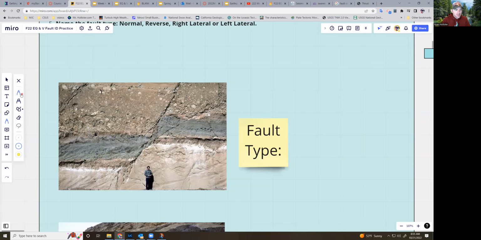You can use a thick pen if you want to show which direction the tension or compression is happening on the fault.